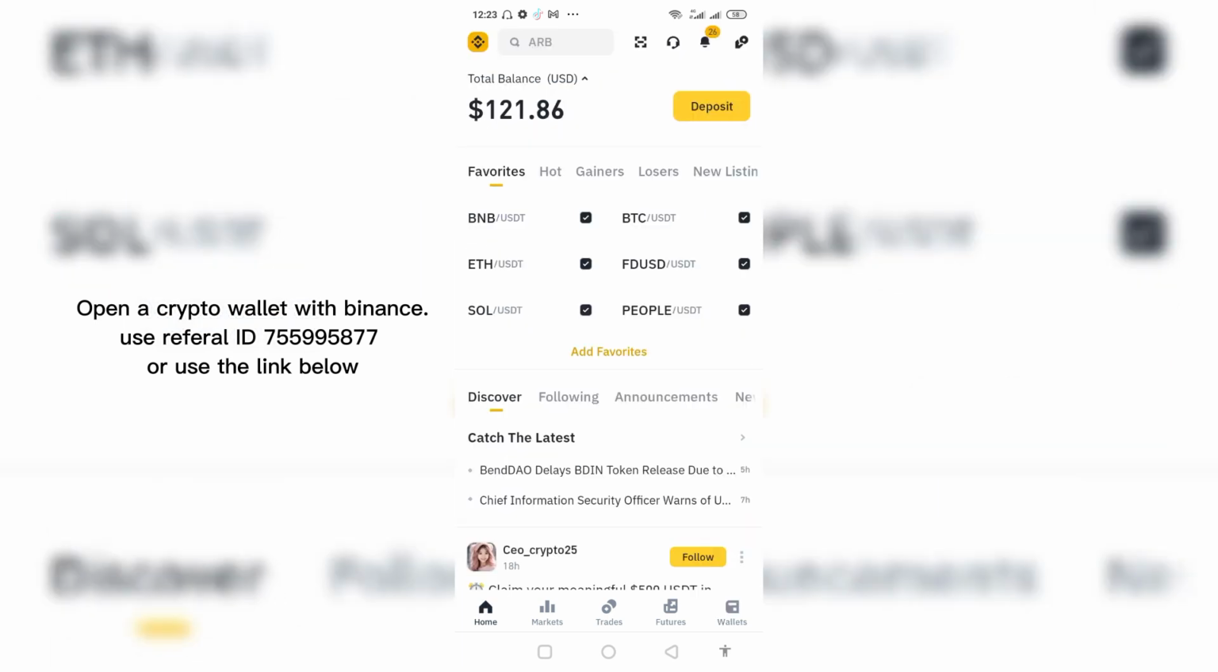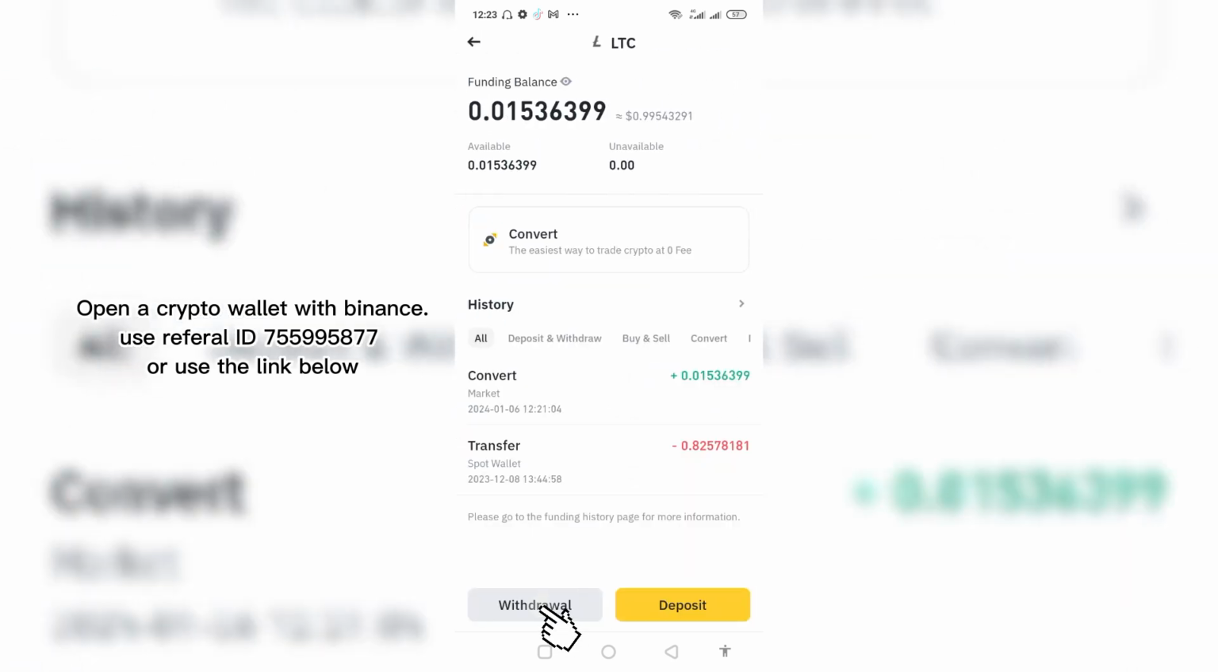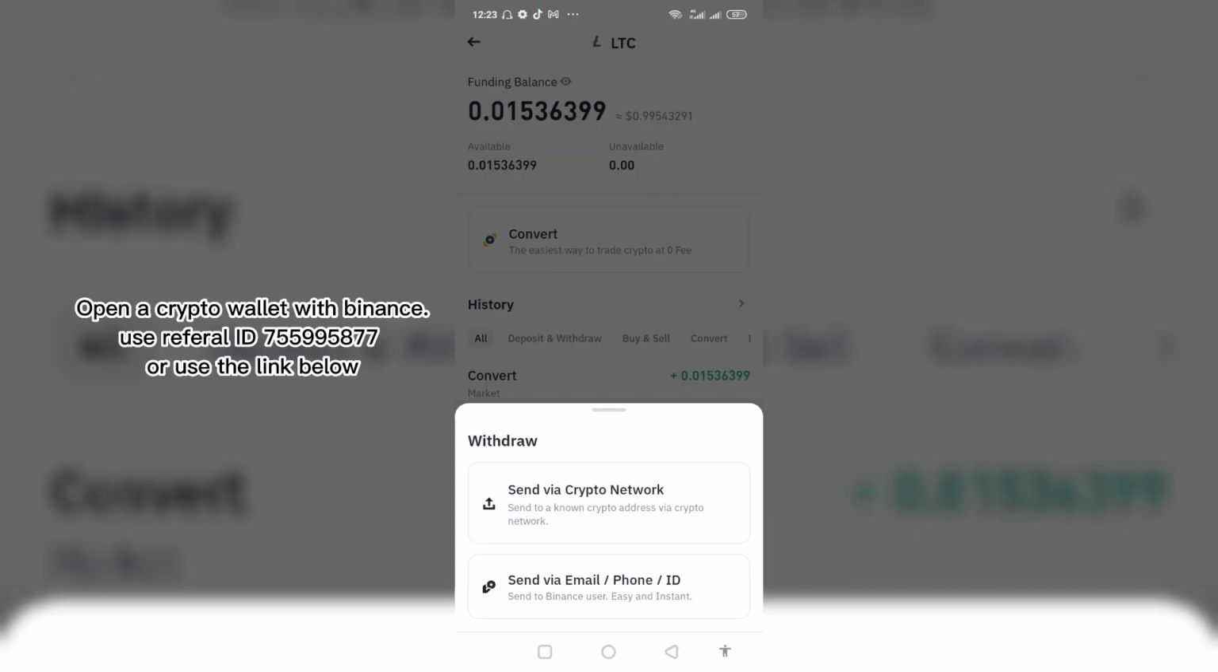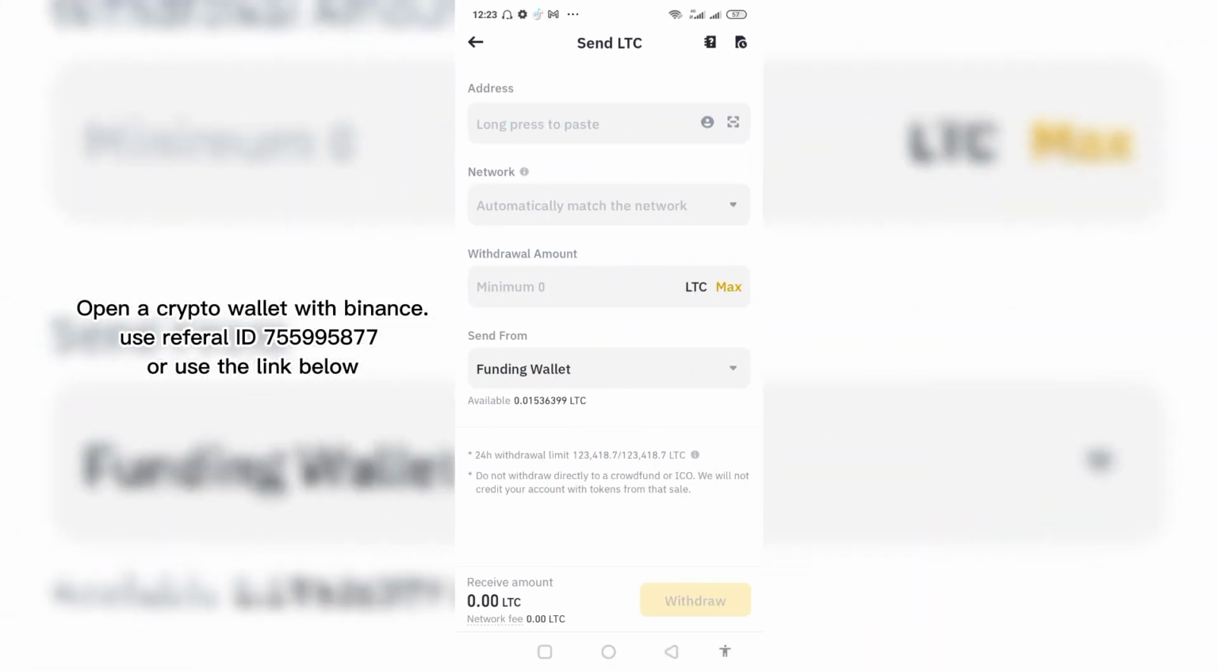Now it's time to send that Litecoin to wherever you want to send it. So how do you send it? This is what you do. Firstly, you come on the wallet again, and when you come on the wallet, you choose the LTC, the Litecoin. When you choose the Litecoin, and then you go on withdraw, right? When you go on withdraw, you choose send via network, crypto network. When you tap on that, it will bring you to this page.